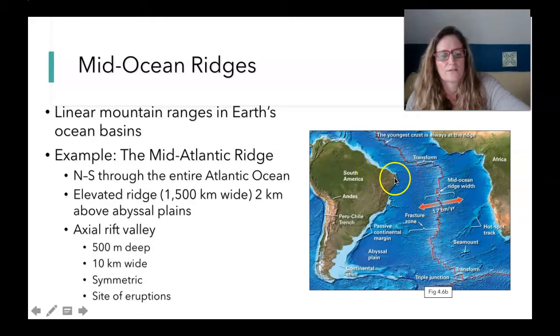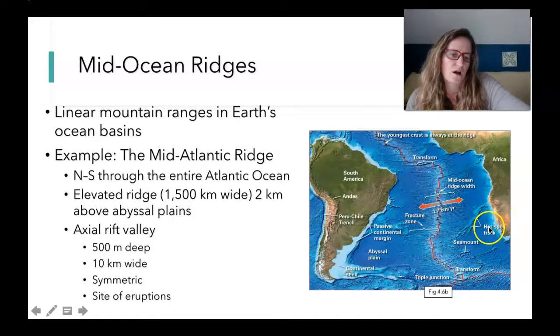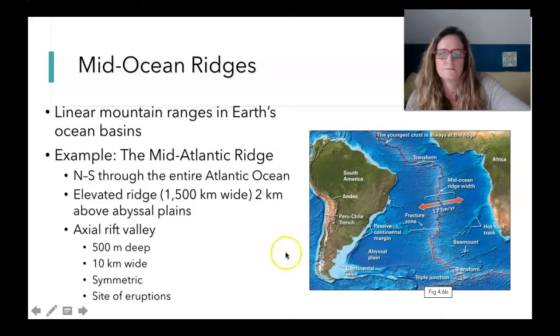The edge of South America, the continent here, is a passive margin, has a really wide continental shelf. Let's see what else. There is a hot spot track over here. This is tracking a hot spot, kind of like Hawaii, right? Along here.